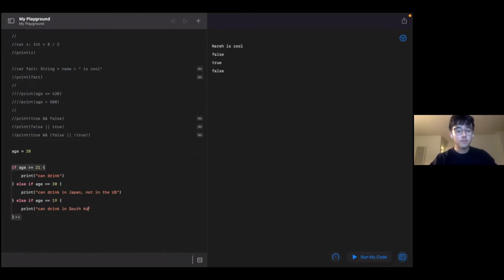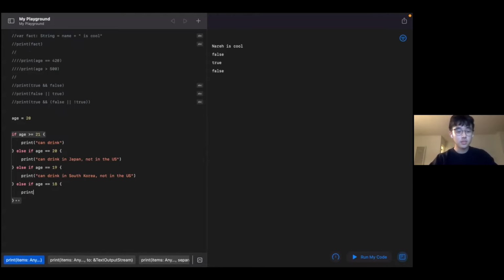In South Korea, not in the US, or not anywhere else. And we can add another one. For example, if age is equal to 18, then this is actually the legal drinking age in Hong Kong.